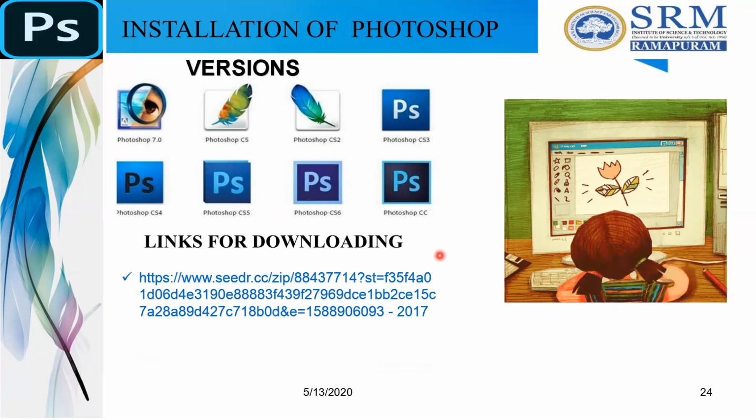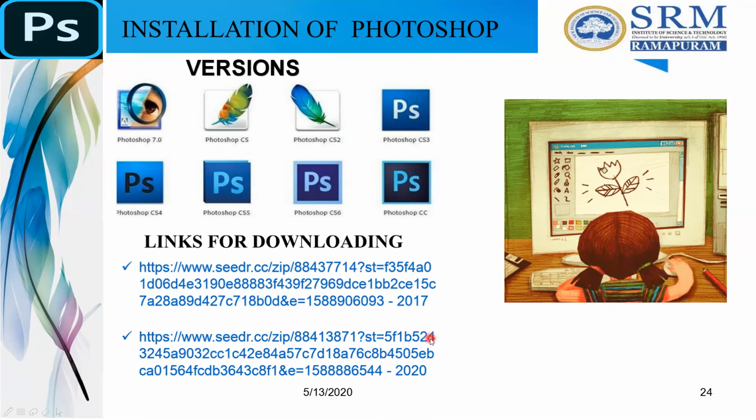And then I'll provide you some links for downloading. You can use this link to download Photoshop. I provided 2017 and 2020 links, depending on whatever configuration your system has. That configuration is very important here. For example, 2020 works only on Windows 10. So if you have Windows 10, you can install 2020. Like that, whether your Windows is 32-bit or 64-bit, based on that you can install your Photoshop.